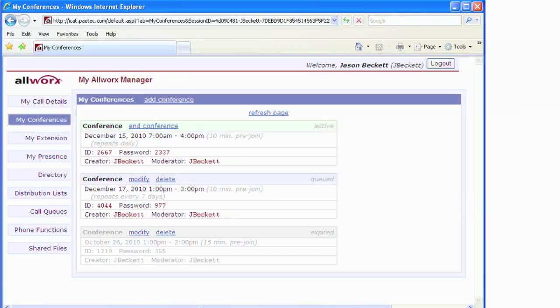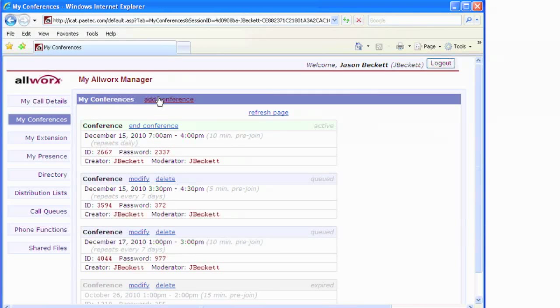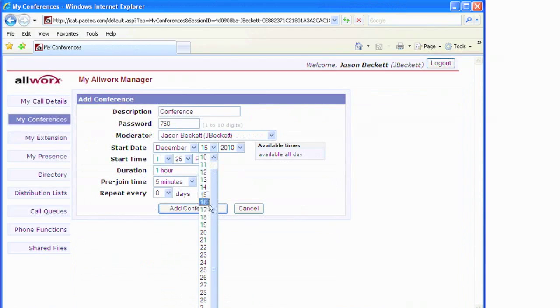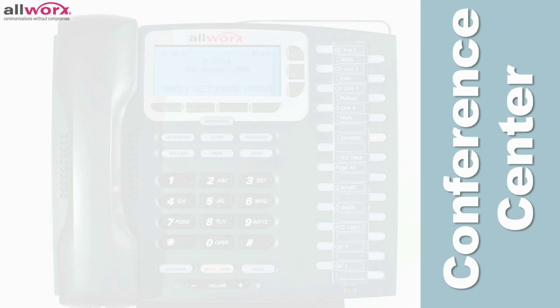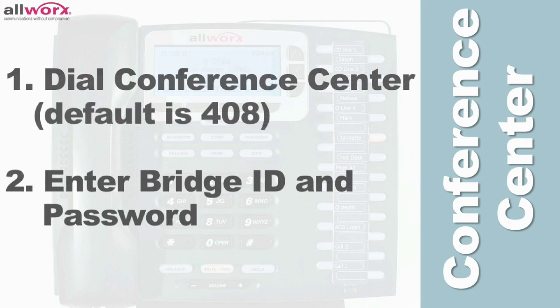Once you are viewing your user page, you will see the button on the left-hand side labeled My Conferences. Click on this button and you can view any existing conferences or schedule a new conference. The default extension number for the conference center is 408. Note that you have several schedule options, such as the start time and, more importantly, an option to set up recurring conference calls. Once you dial the conference center, you must then enter the unique conference bridge ID and password, followed by the pound sign.